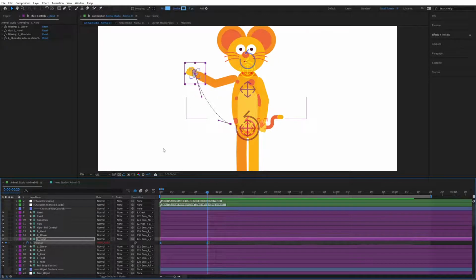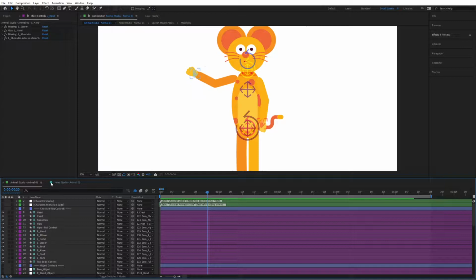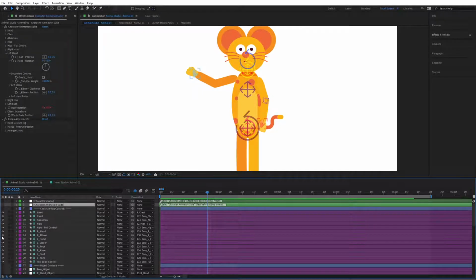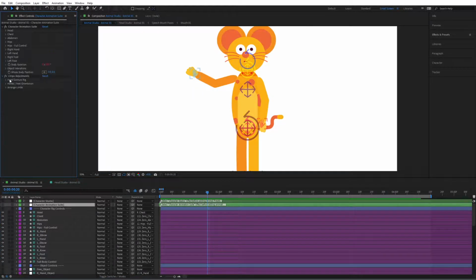With that said, we can have a look at some more features that the rig actually has. So if we go to the Character Animation Suite and we go inside of the left hand in here, we can see that we have some features in here under secondary controls. We can have a look at the goal left hand in here.